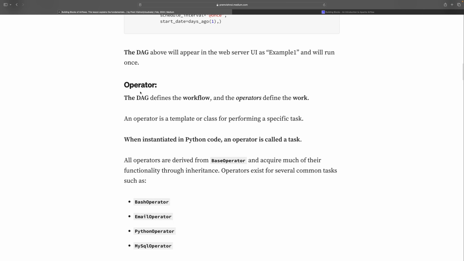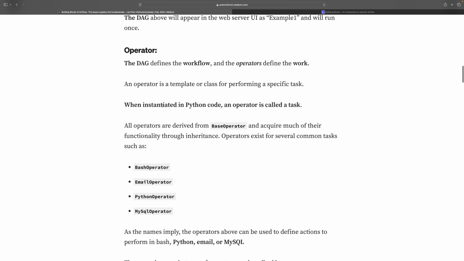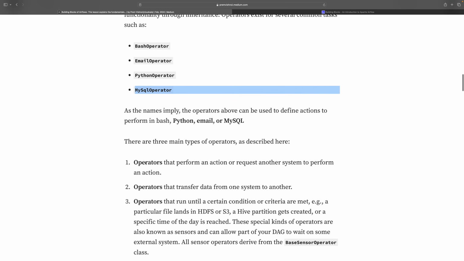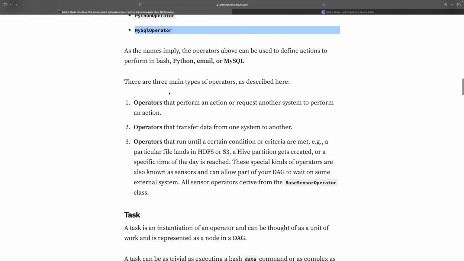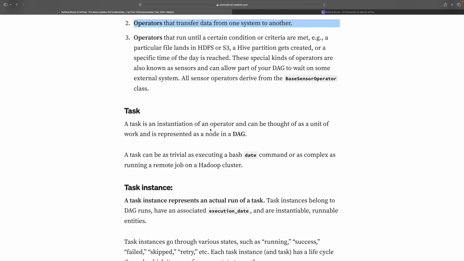Now let's talk about operators. There are 4 types of operator. A DAG defines the workflow, operators define the work. Operators are actually doing the work. An operator is a template or class performing a specific task, such as BashOperator, EmailOperator, PythonOperator, MySQLOperator. Operators perform an action or request another system to perform an action, or transfer data from one system to another. So operators are really the things doing the work.